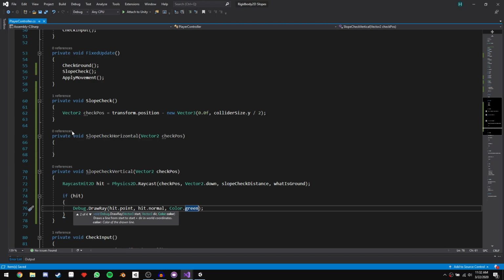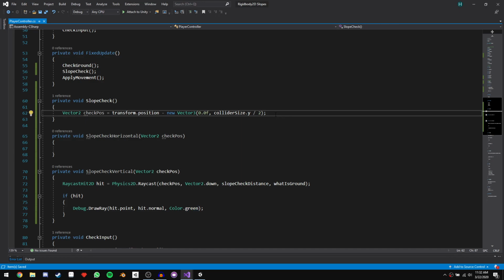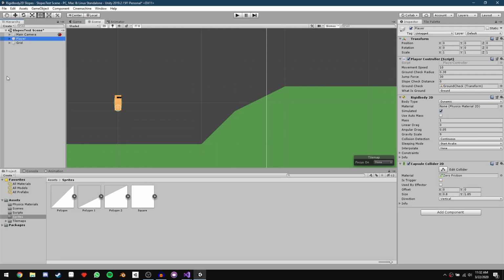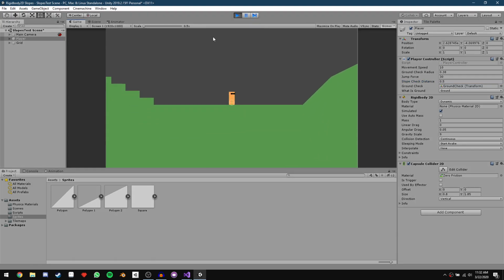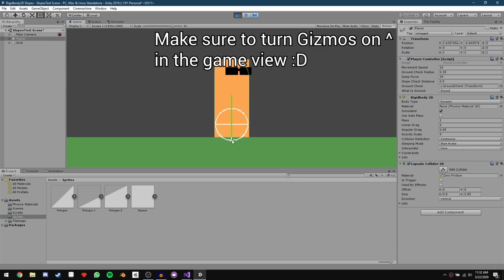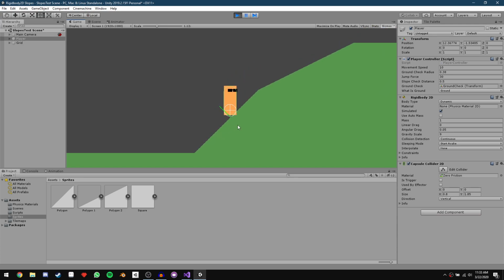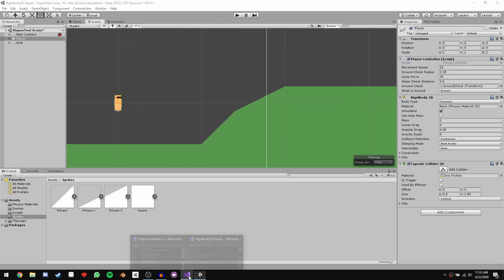So if we save this and then make sure that in our slope check function, we call slope check vertical and pass it our check position, we can then save this and then head back into Unity and then make sure that in our player game object we specify a slope check distance. I'm going to start off by specifying 0.5 and then we run this. And as you can see, if I zoom in here, there's this little green line that indicates the normal of the ground we are standing on. And then if we start heading up a slope, you can see the green line points away from the slope at 90 degrees. Okay, so let's head back into our code.